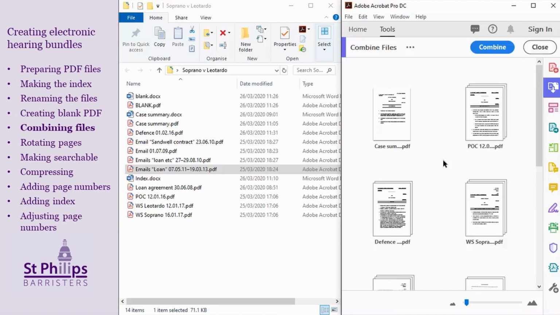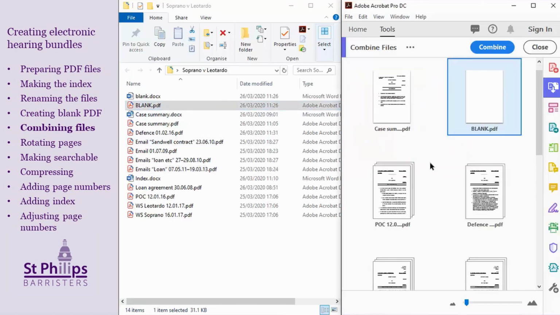So I'll start with the case summary, and then I'll add the other documents. If the bundle is going to be printed, Practice Direction 32 says that it should be printed double-sided unless the court directs otherwise. It's irritating if one document starts on the reverse side of another document. So to prevent that, I'm going to add a blank page after every document with an odd number of pages.